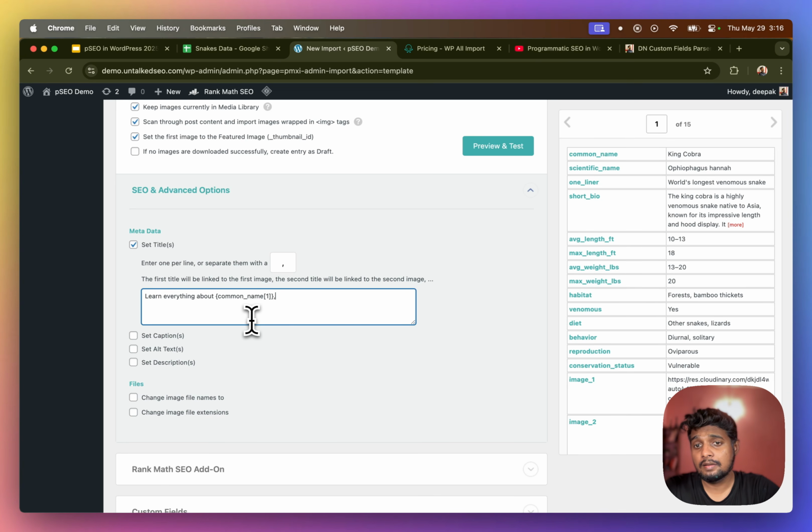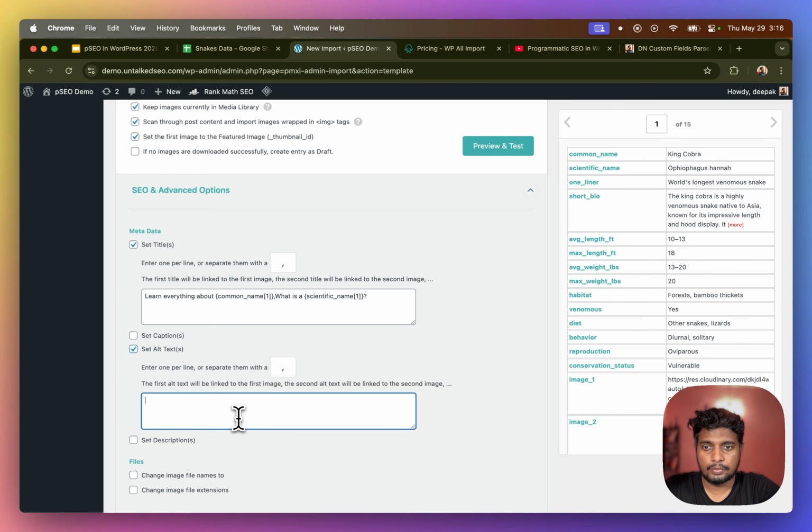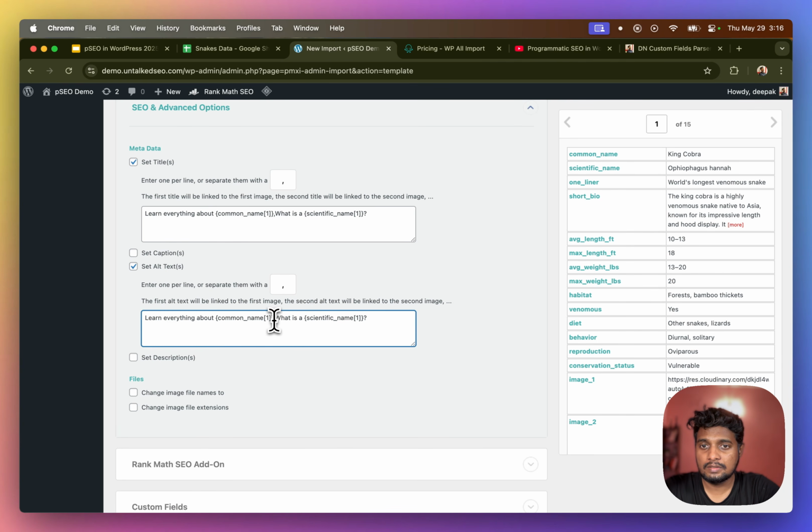And for the second image, I'll write something like "what is" and then the scientific name this time. This is just for demonstration purposes. I'm just showing you what's possible. You can make your alt tags and title tags dynamic. So I'll just copy the same thing and put them for the alt tags. And for all the images, this will be different. For example, for the king cobra, this will be "learn everything about the king cobra" for the first image, and then for the second image, "what is a" and then this name, whatever this is.